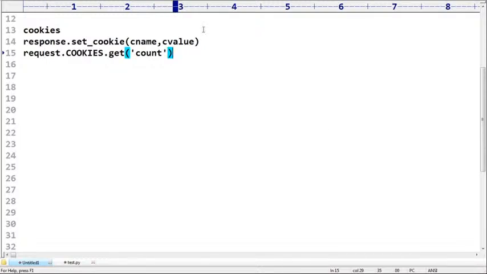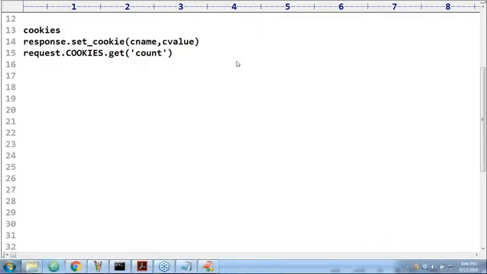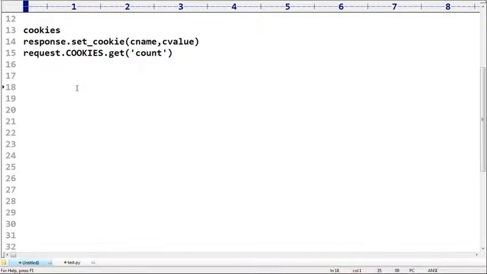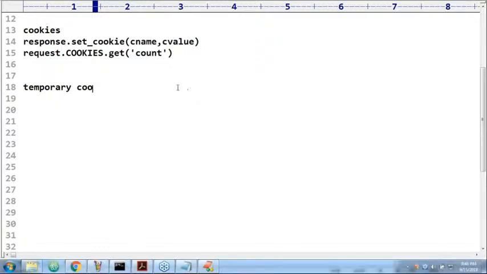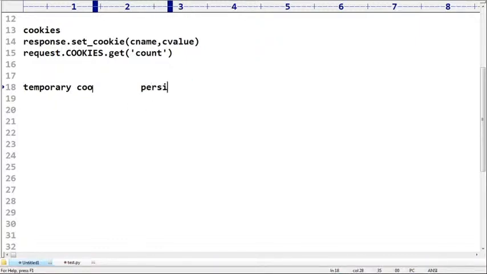Now the point here is, take very special care, sir. There are two types of cookies available. What is the first one? Temporary cookies and permanent cookies, right? Permanent cookies are also known as persistent cookies.